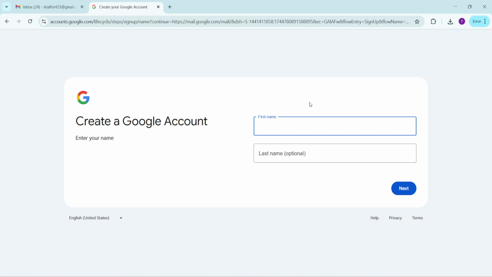And there you have it, a brand new Gmail account ready to use. You can repeat this process to create as many accounts as you need.